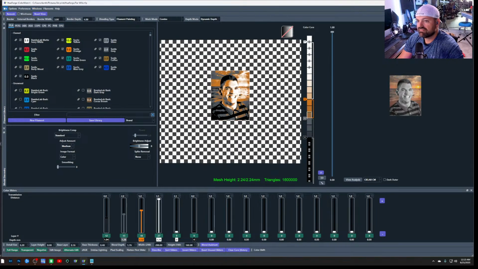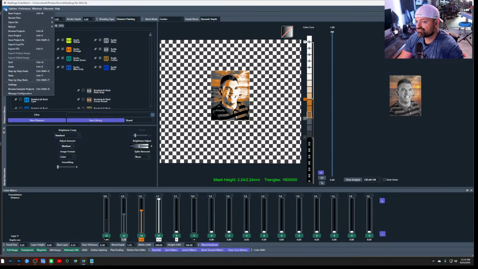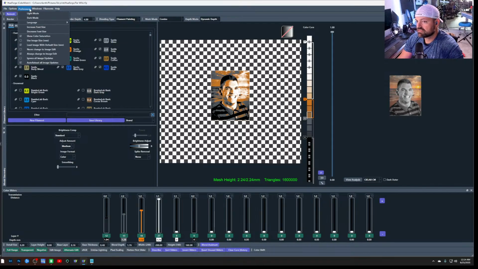Can I change my canvas size? Is it like Photoshop? Preferences, no windows, filaments layout.